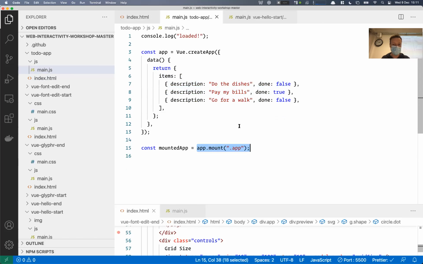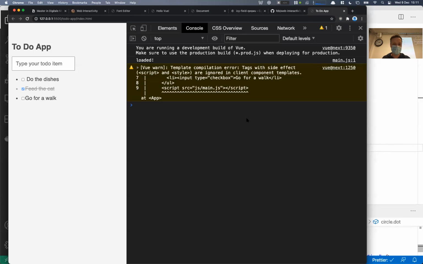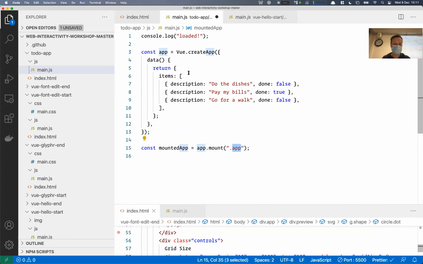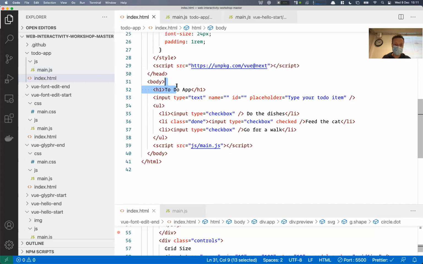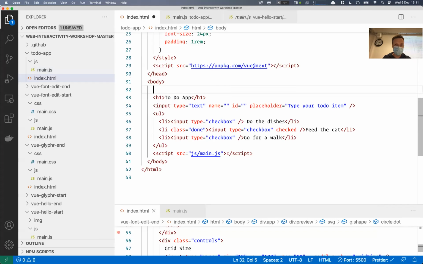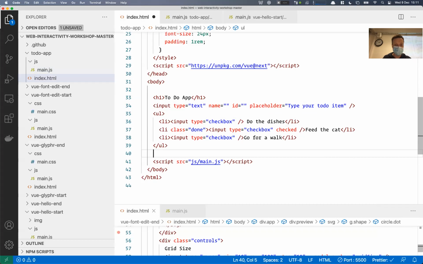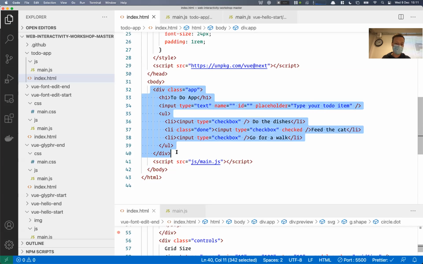Now, we could actually select body here. This is probably a bad idea, but we can actually select body. It doesn't like that, though, because the script is also in there. So instead, what we're going to do is start a div here and end it here. Right? So we're going to write div class equals app. And then that final div here, we're going to close here after the UL tag. Right, so this is now my app.